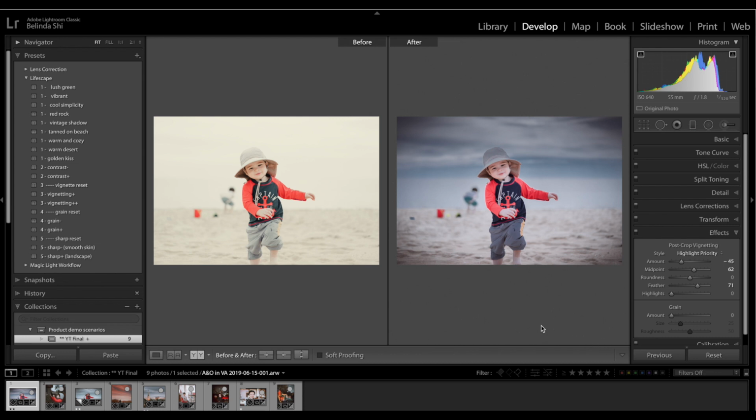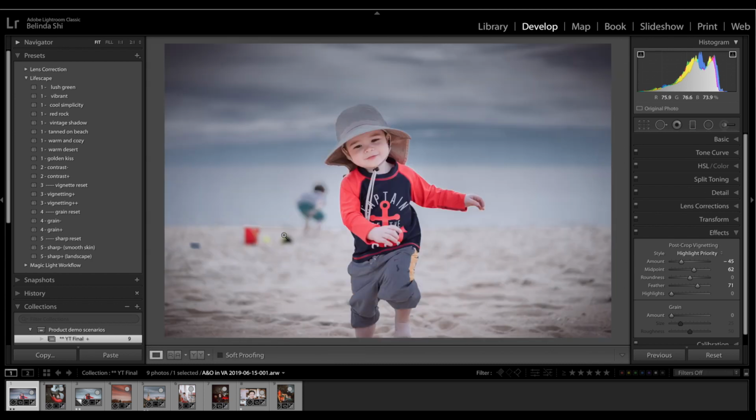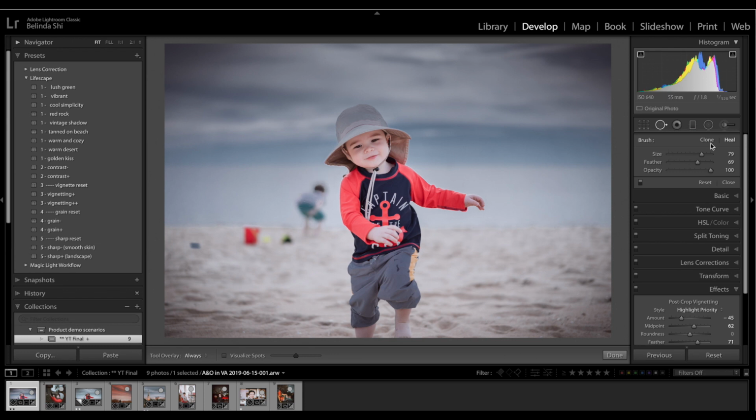What I can actually do furthermore, if you think that the background is unnecessary for this photo, you can remove the background by selecting the spot removal tool and select the right size of the brush. Select the feather somewhere between 50 to 100, opacity 100, and I can remove the background and select clone or heal. In this example, heal might be better. Basically, I wanted to copy this part of the image to this part.